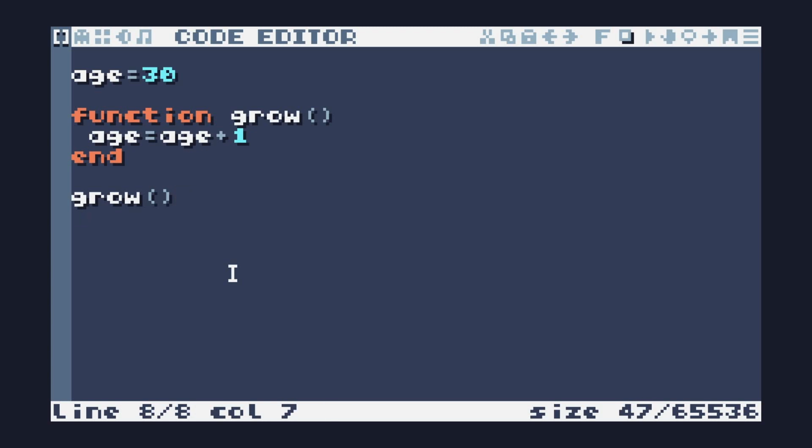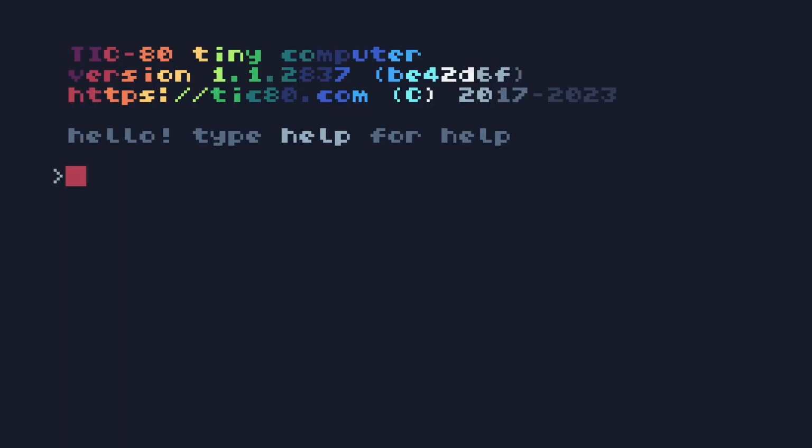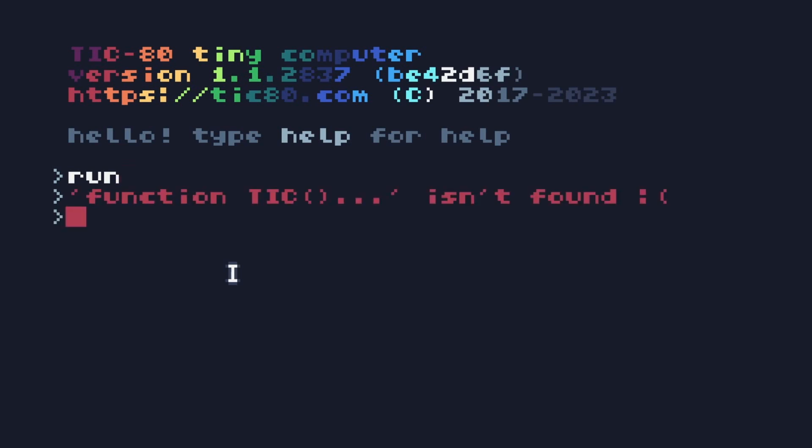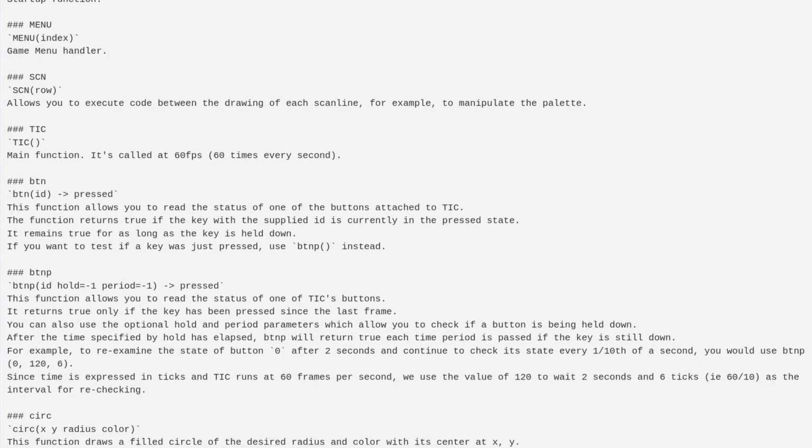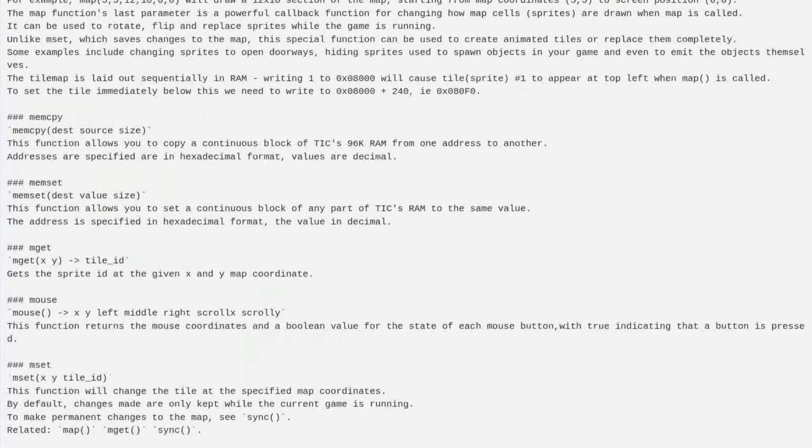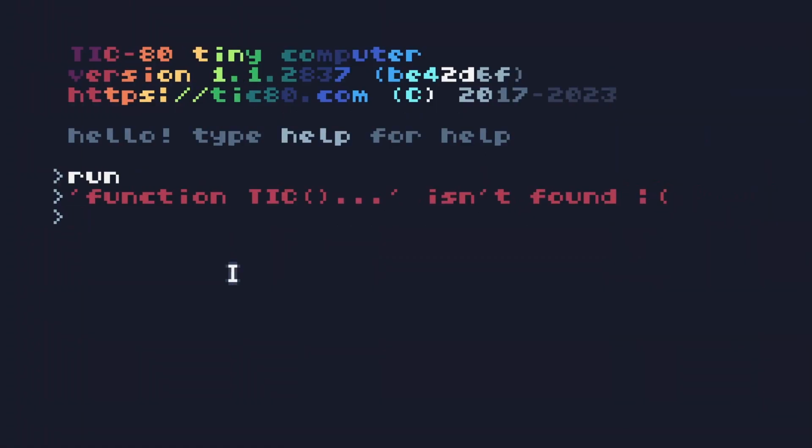Now up to this point, we still haven't actually run any of this code. So how do we run the code? Simply go to the terminal and type the command run and hit enter. But now we get an error. Function tick isn't found. TIC80 comes by default with a bunch of useful functions that we'll continue to learn about through this course. One of these functions is the tick function.